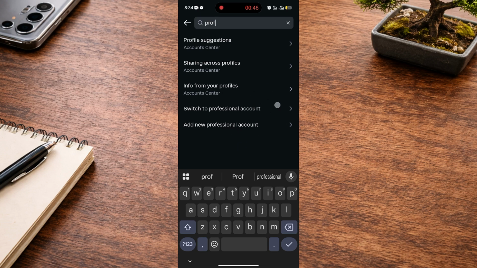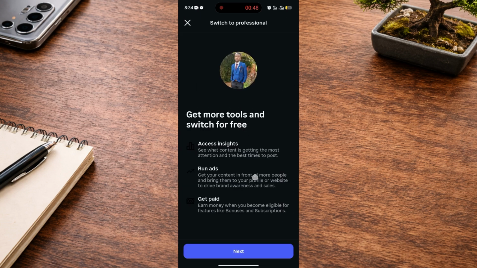So quickly just tap on that, and then you'll be prompted to switch to the professional account. Once you switch to the professional account, then the auto replies will be enabled by Instagram.